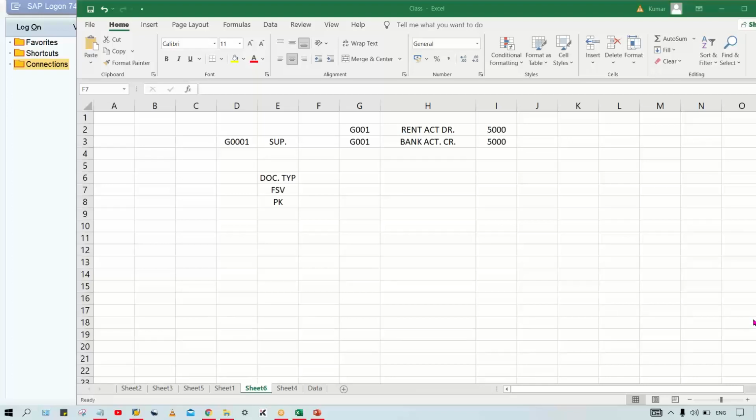Anyone? Sir, document type, sir. Why? Because document type is header data, and it controls only two fields, and the rest, field status variant and posting key, are line item. Yeah, I can answer. Anybody else, guys? Raj is also saying document type.